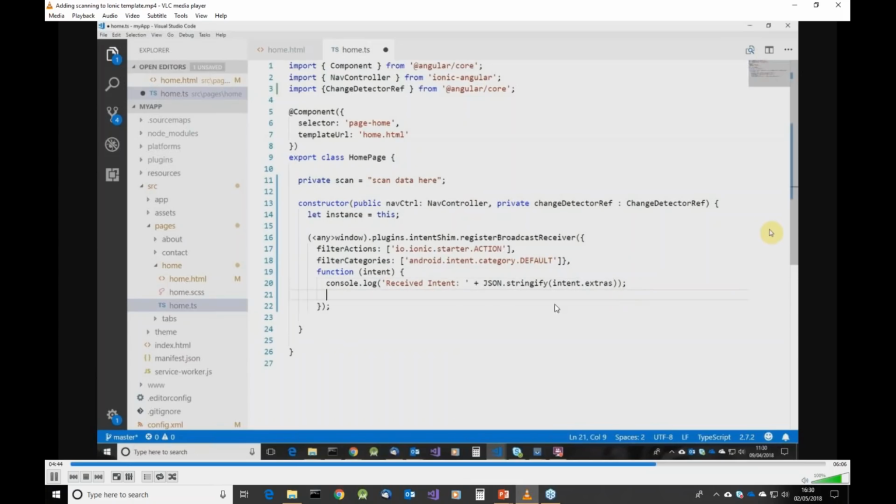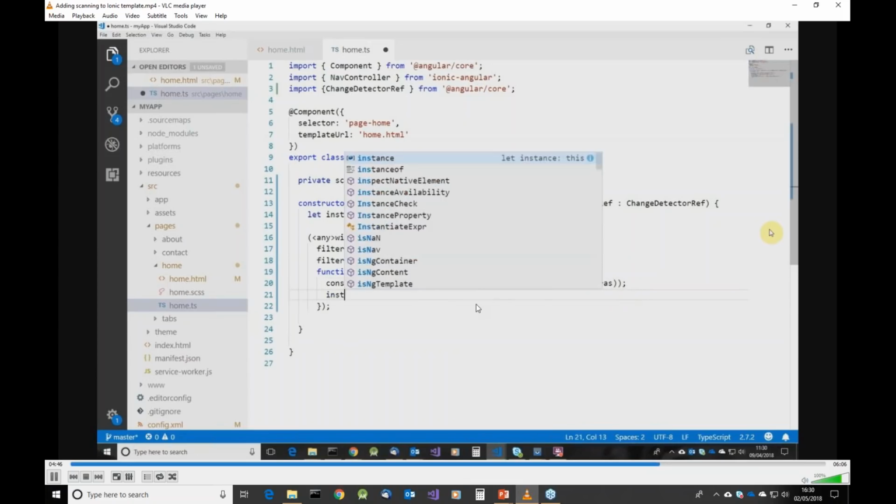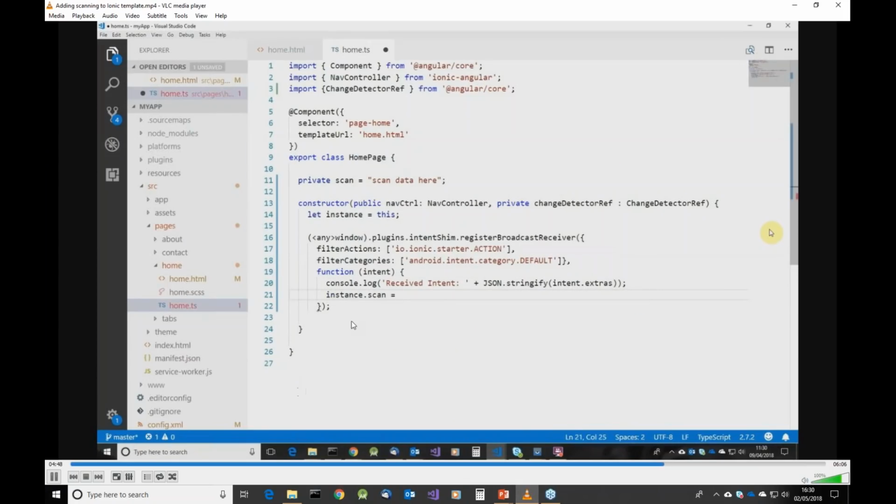And then in the callback we'd log it to the console, obviously just to make sure things are working, but we're going to set that model for the inner HTML, sorry, and then we're going to extract the extras of com.symbol.datawedge.data_string.